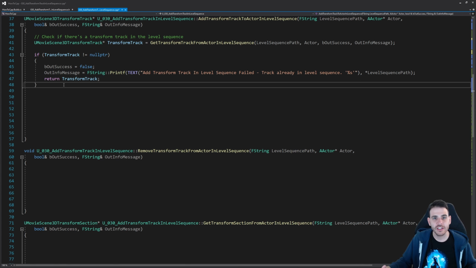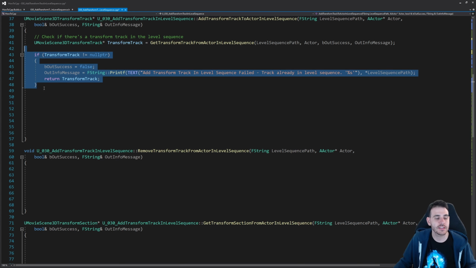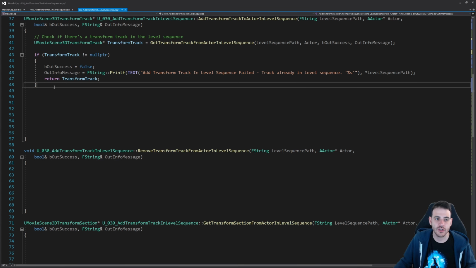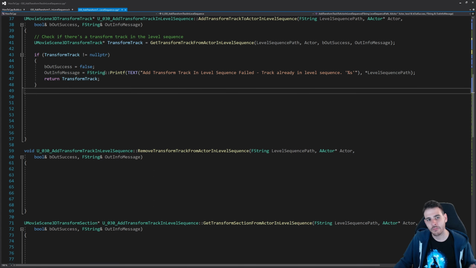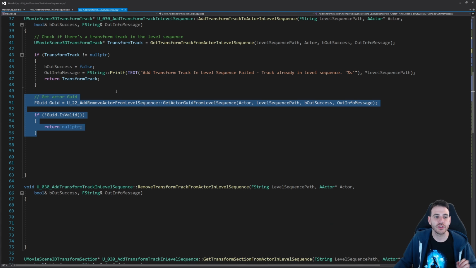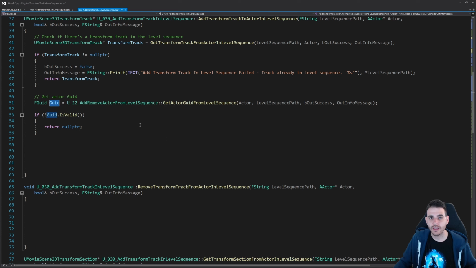We can already create as many sections as we want inside that track, so we don't have to create a bunch of tracks. We just have to create one track, and then we can create a bunch of sections. So that's what I'm going to do right here. If the track already exists, I'm not going to create a new one because it's already there, so I'm just going to return right away. But if the track doesn't exist, then I'm going to try to create it. So I'm going to retrieve the UID of my actor once again, because we want to add the track on top of the actor, so we need the UID of that actor to do that.